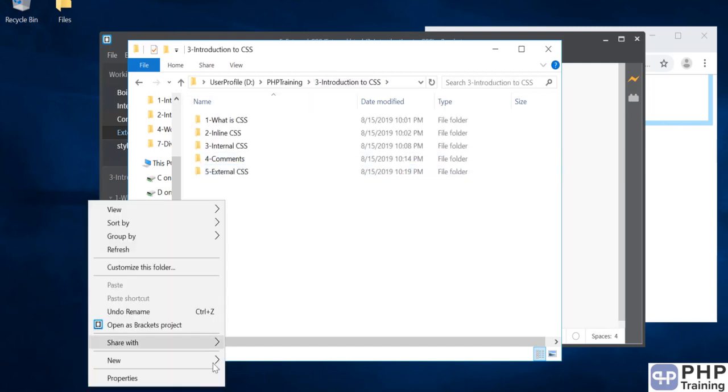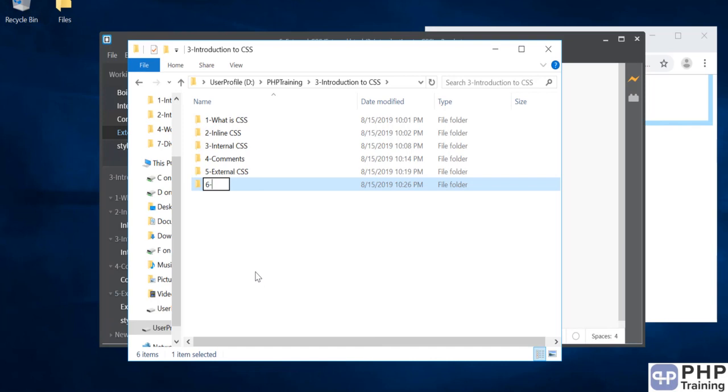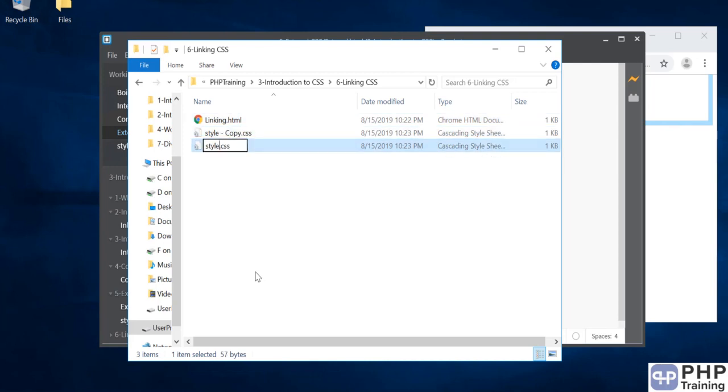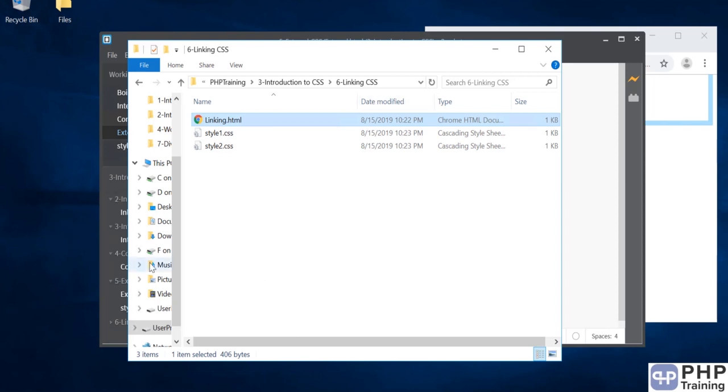Okay, so let's create a folder. Okay, we'll use these files. Okay, and we'll call it linking. Okay, and we will call this one 2 and this one 1. And what we want to do is our actual style should be in style2.css. The style1 should include style2, and we will include style1 in the linking.html. All right, so let's do that example.